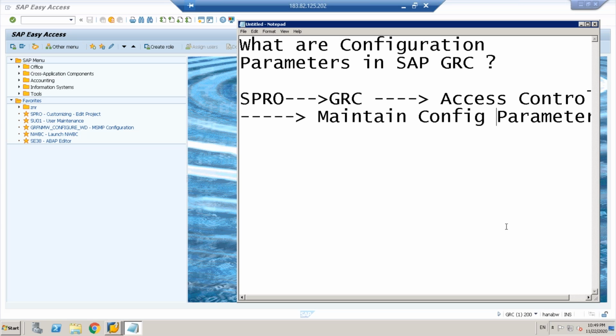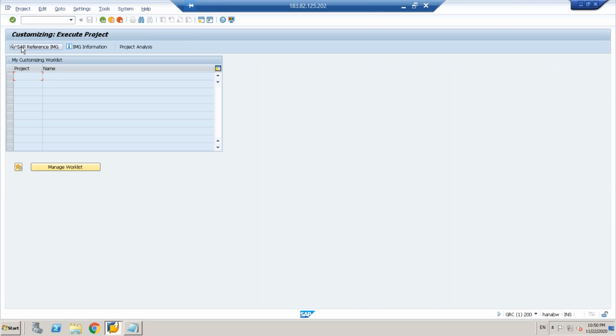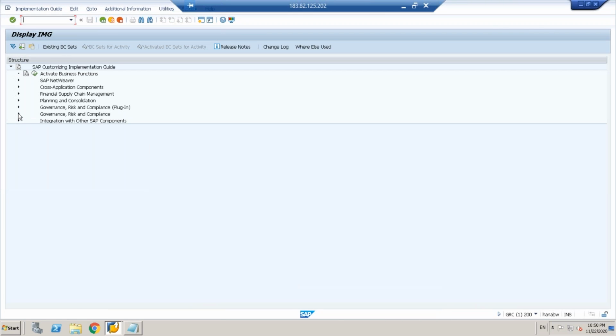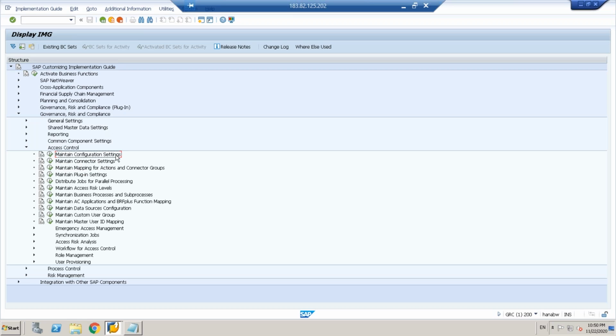First of all, what is the path to get to the configuration parameters? This is the path you have to follow: SPRO, GRC, access control, and then under access control, maintain configuration parameters. Let us go into that. Going to transaction SPRO, SAP reference IMG, under that GRC, under access control, maintain configuration settings.